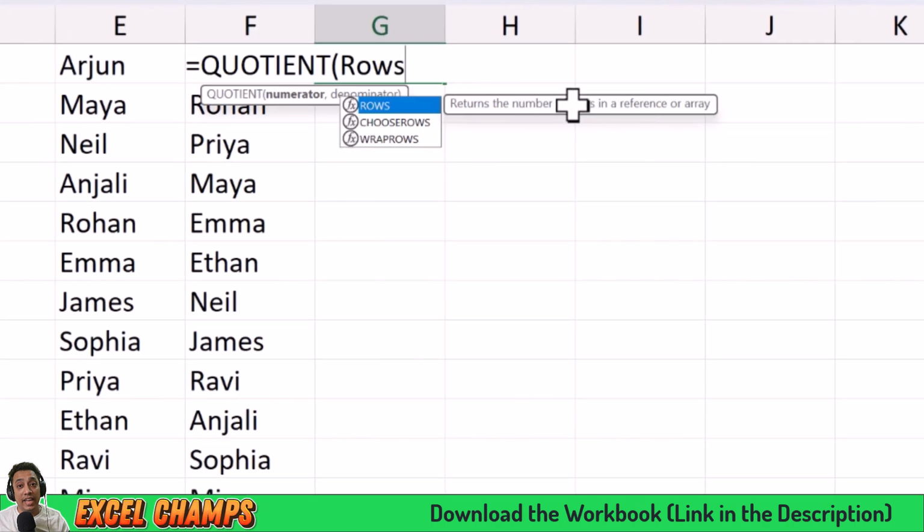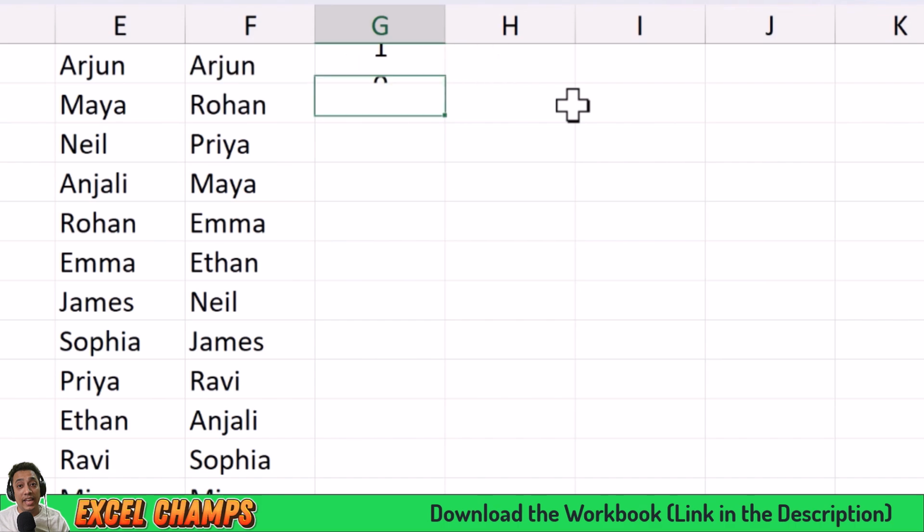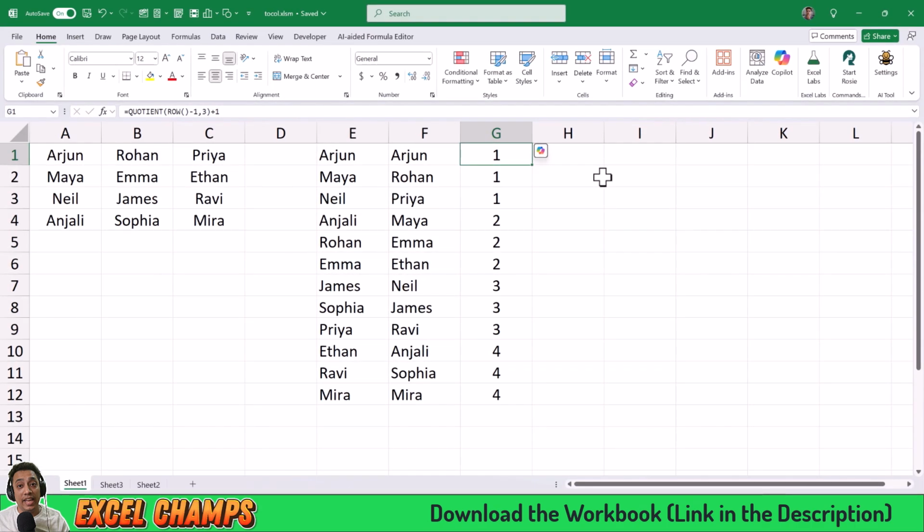and ROW minus 1, 3, closing the function, and in the end adding 1. And now when I drag this formula down, I get 1, 2, 3, 4. These 4 values 3 times. 1, 2, 3, 4. That means I am referring to each row and each value within the row.